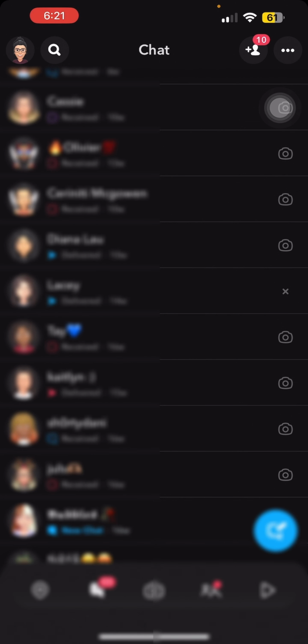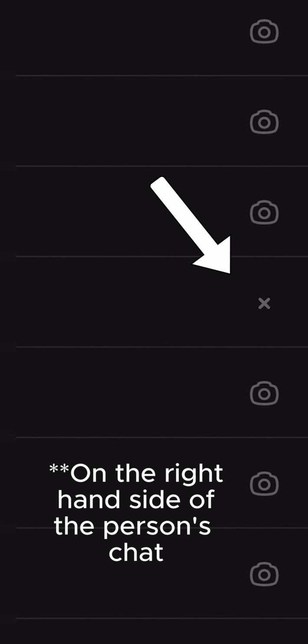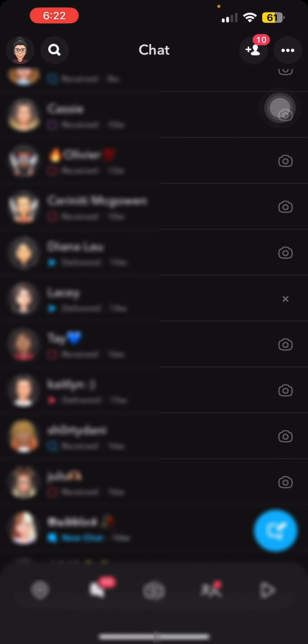So today I'm gonna show you how you can figure out if someone blocked you on Snapchat. So if you can see right here, this X right here on the right hand corner, what that means is that they either unadded you or blocked you.